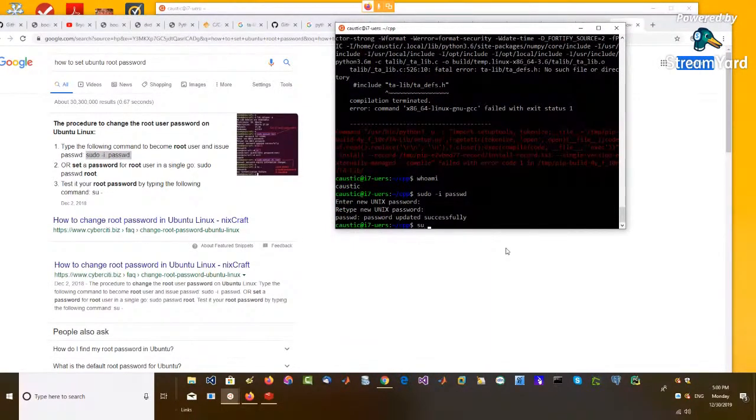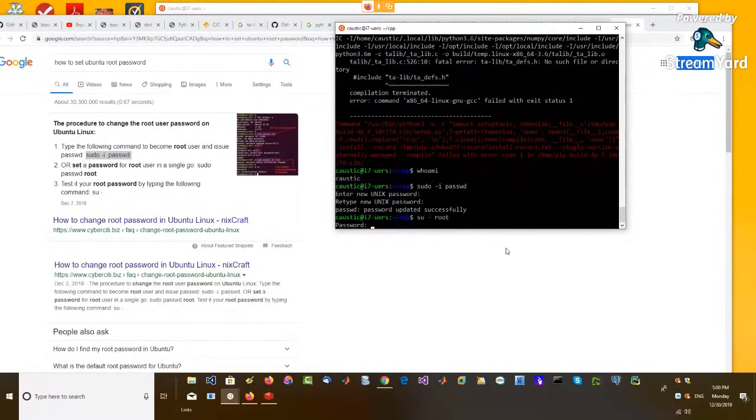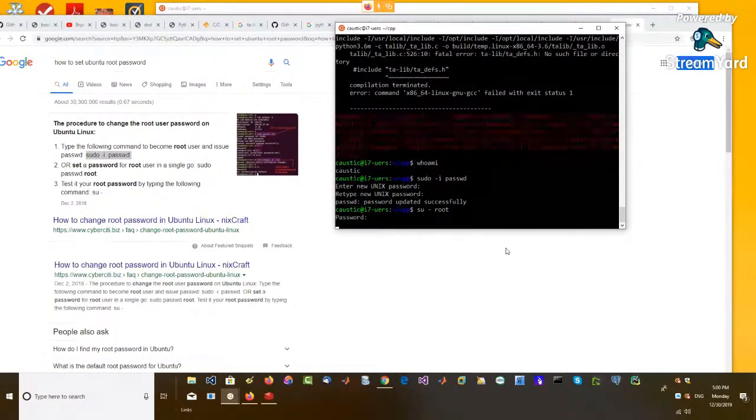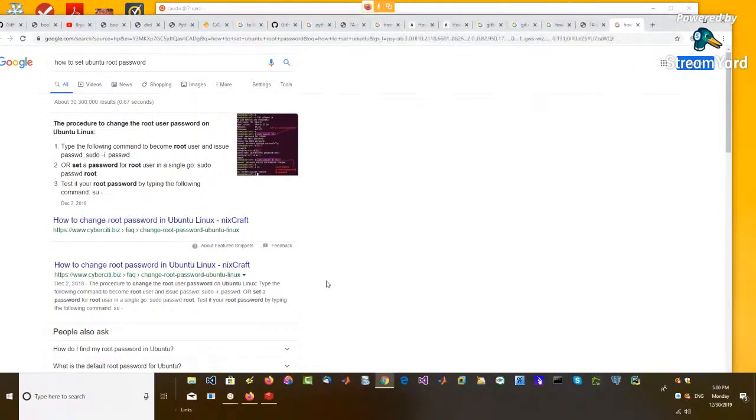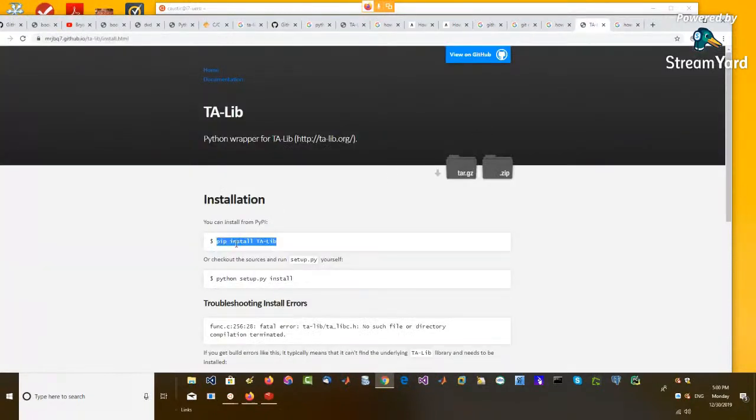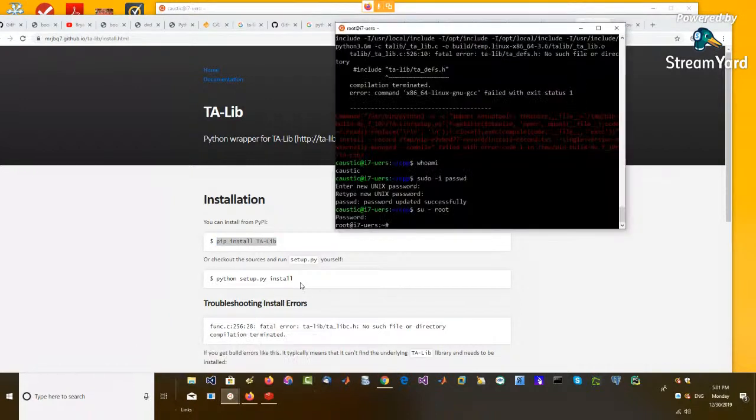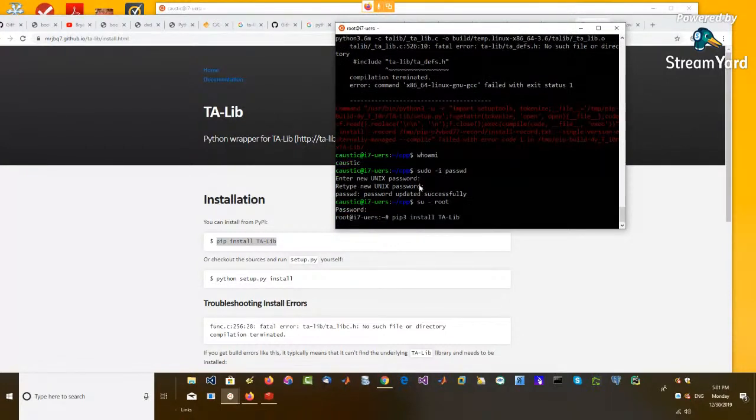Okay, so now I'm going to go in as root. It's probably not the smartest way to do it. So now we're root. Because we have access, we should be able to run this with no privileges or issues around that. Let's hope. So we've got to do pip3 install TA-LIB as root. I'm hoping this works.